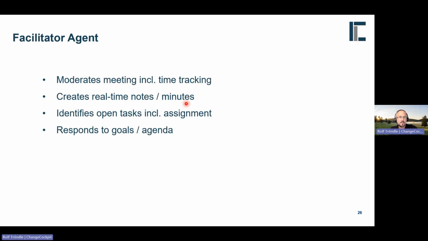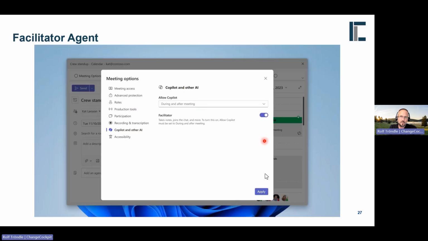Then it will identify open tasks which are being discussed during the meeting and even assigns the task to individual persons, and it responds to your goals and agenda. If you had a meeting agenda before you started the meeting, it will now track the meeting agenda for you. Let's have a look at this one. First of all, it needs to be enabled in the meeting options, or you could also enable it afterwards inside the meeting. Let's see the demo.